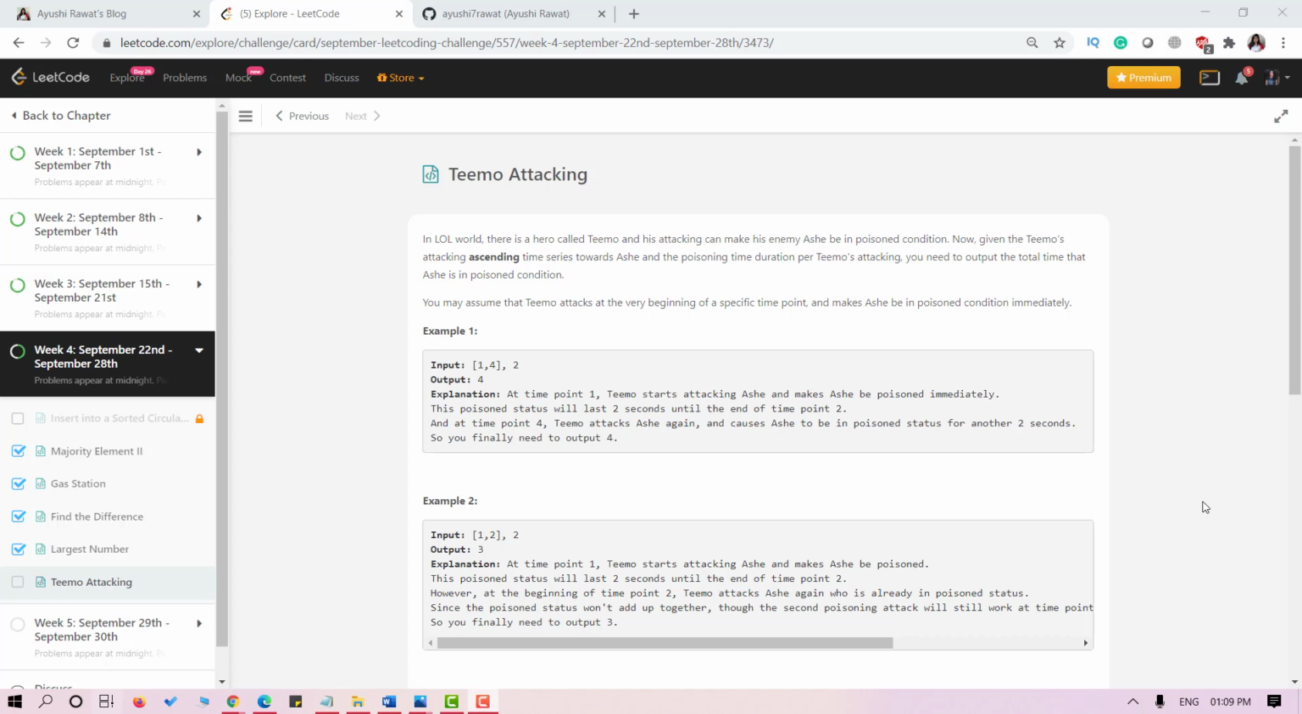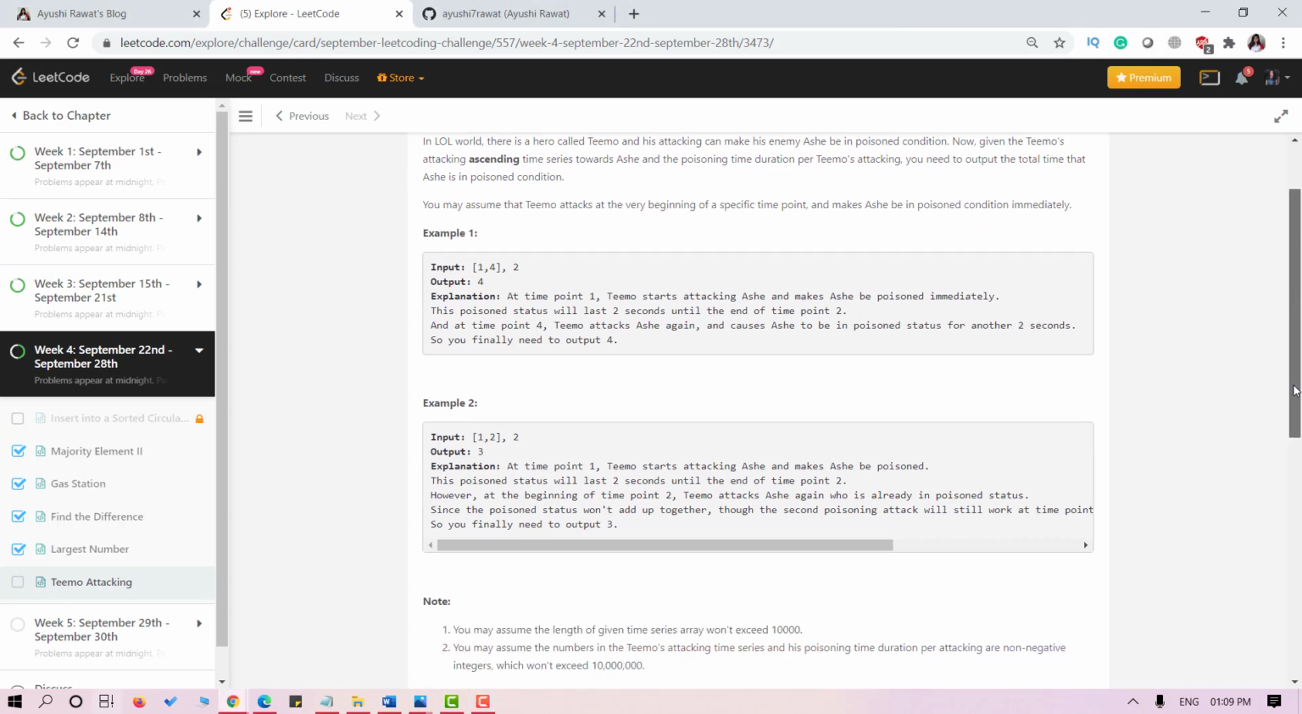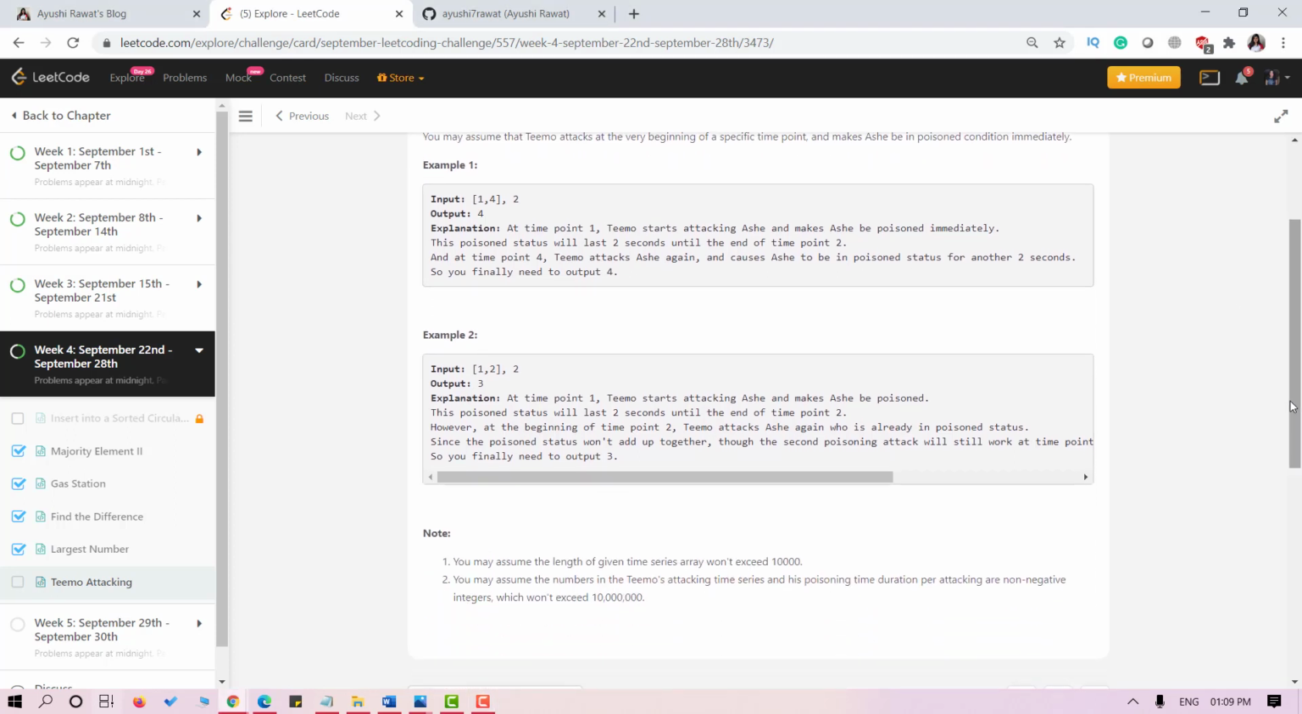Okay, so now let's look at the second example. Here we have an input array 1, 2 and 2. The output here is 3. What the explanation reads: at time point 1, Teemo starts attacking Ash and makes Ash be poisoned. This poison status will last for 2 seconds until the end of time point 2.